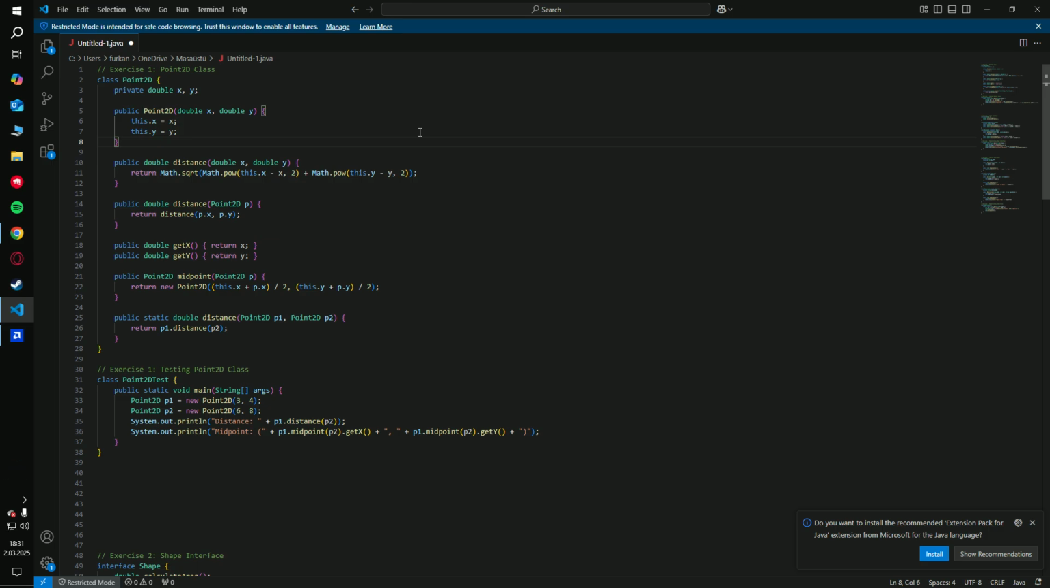First of all, we have 2 versions of the distance method. One calculates the distance between the current point and given x and y coordinates. The other calculates the distance between Point2D objects using the Euclidean distance formula. And the second one, midpoint calculation: the midpoint method finds the point that lies exactly in the middle between 2 points. This is useful in geometry and computer graphics. And the last one is getting coordinates. The class includes getX and getY methods to retrieve the x and y values.